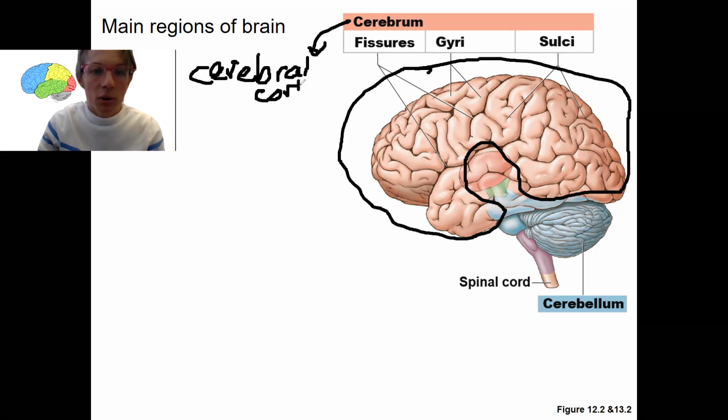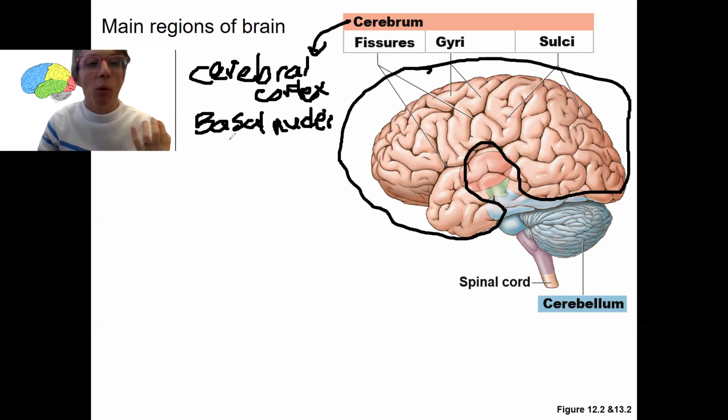And then we're also going to have, as part of the cerebrum, some internal nuclei as well, some cell bodies that are a little bit deeper. These are called the basal nuclei. So these two different components make up the cerebrum. We'll talk a little bit more about the cerebrum. There's going to be white matter in there as well.